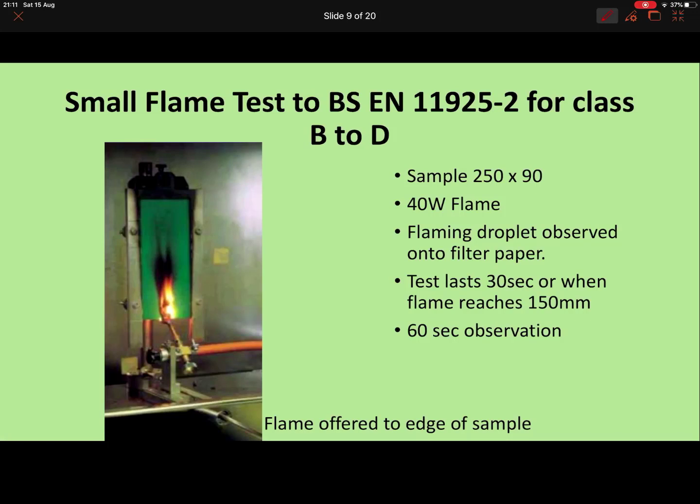So what it says is the sample size is 250 by 90. It can change. There's a couple of variations on the test, but this is going to be good enough. 40 watt flame. The flaming droplets are observed on this test, but you can't fail this test as a result of falling droplets. The test lasts for 30 seconds. Well, the flame's there for 30 seconds, and then it's observed for another 30 seconds. So the whole test will last a minute.